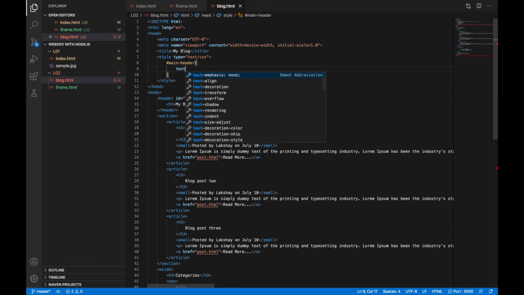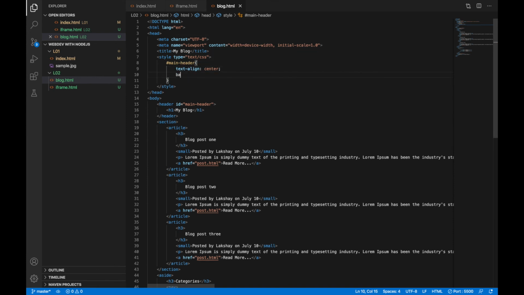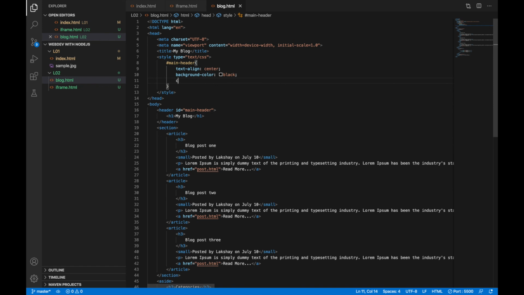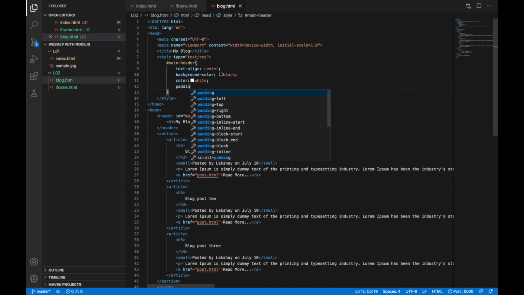Text align as center, background color as, I'll choose black, color is going to be, I'll choose white. So color is for text, background color is for the background, and padding as 10 pixels. So it would give us padding on all sides as 10 pixels. Right. This was our header.